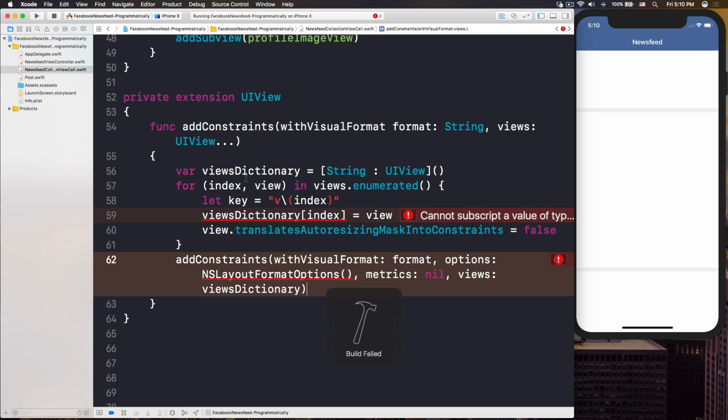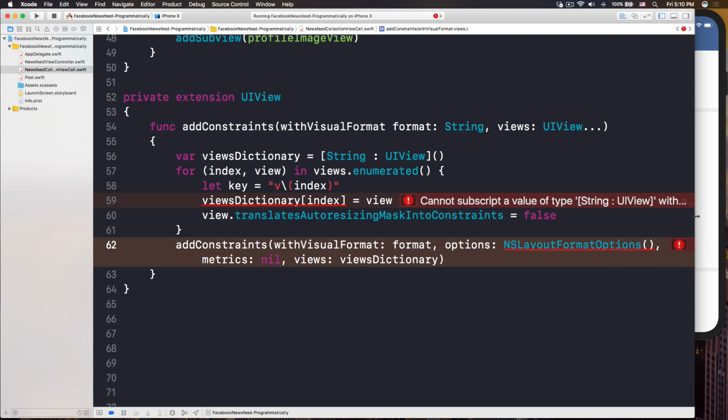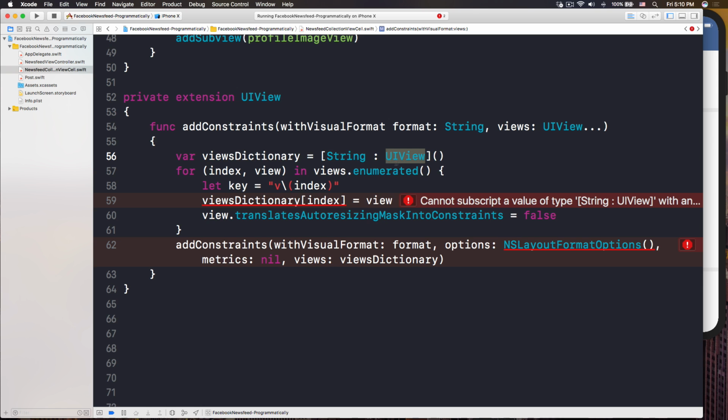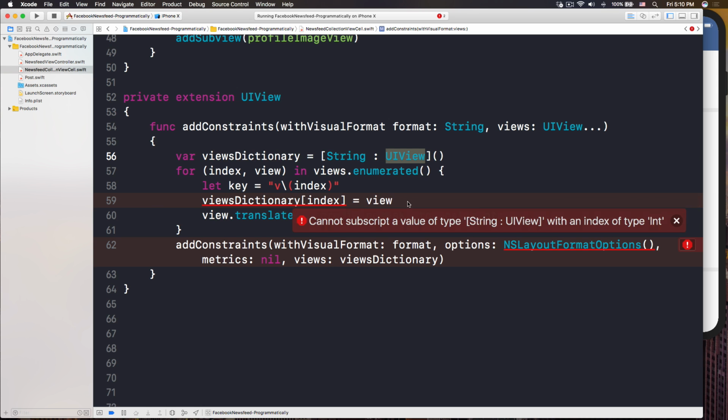Like that, and build. Oh, cannot subscript... This is UIView, yeah. String. Let me see what is going on here. Cannot subscript a value of type string.